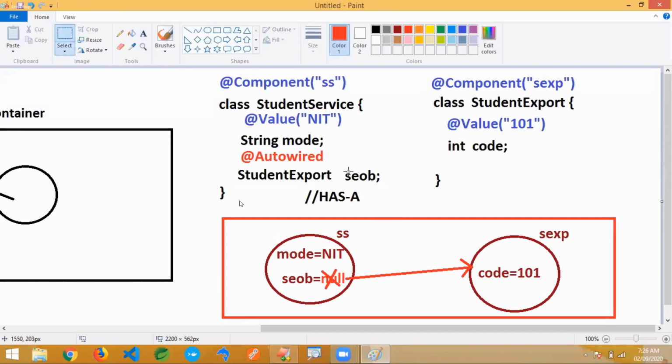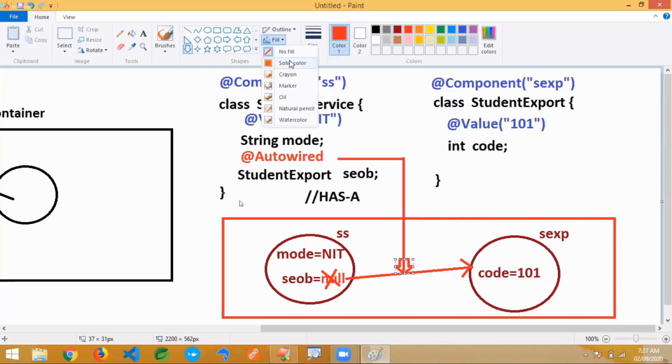When you write @Autowired on top of the has-a variable, the one you created, then this link is created. Whatever link you see here is actually created by @Autowired. Internally it is going to check whatever class name you write here, it will go to that class and take the object. The object name can be anything.